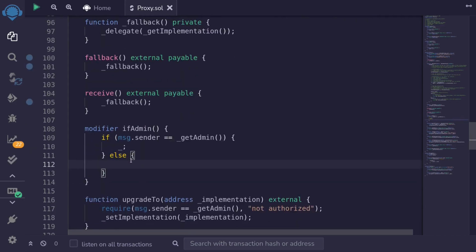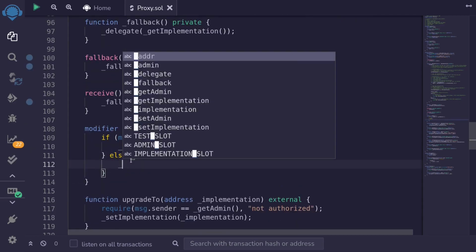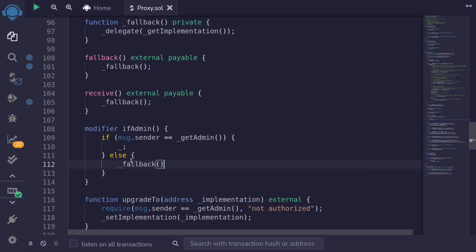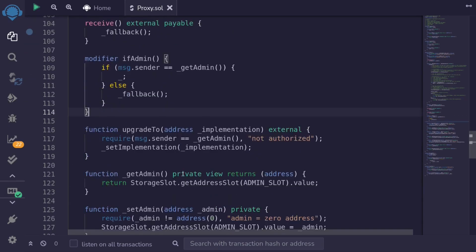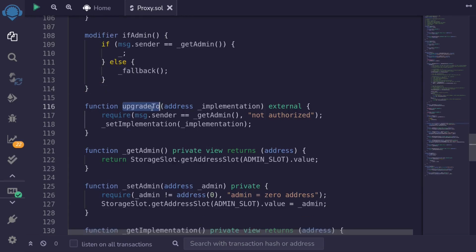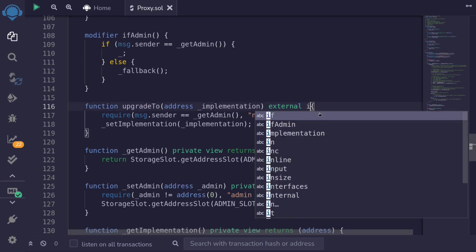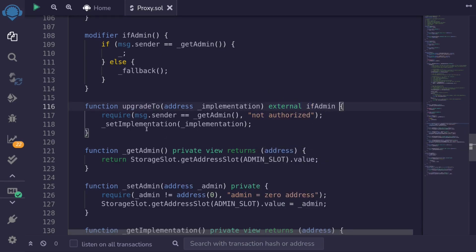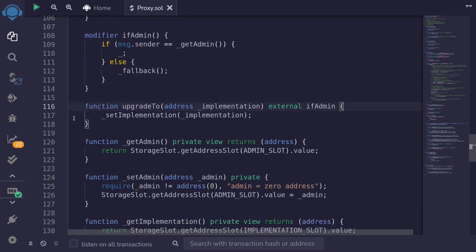And inside the if admin modifier, we'll call the fallback if message.sender is not the admin of this contract. And then we'll expose this upgrade to function if the caller is admin. So say external if admin. And then since we know that this function can only be called by the admin, we can remove this check.